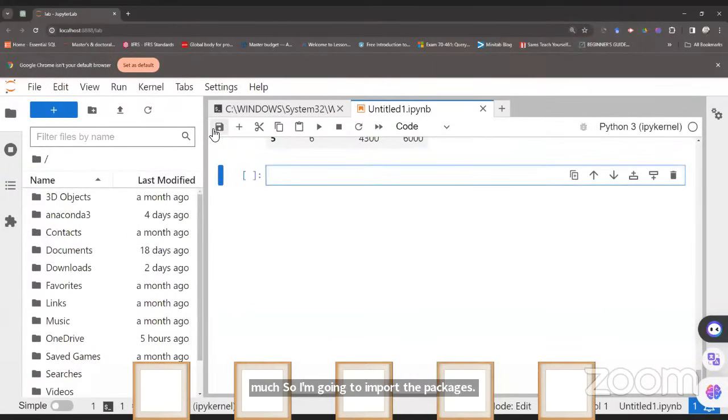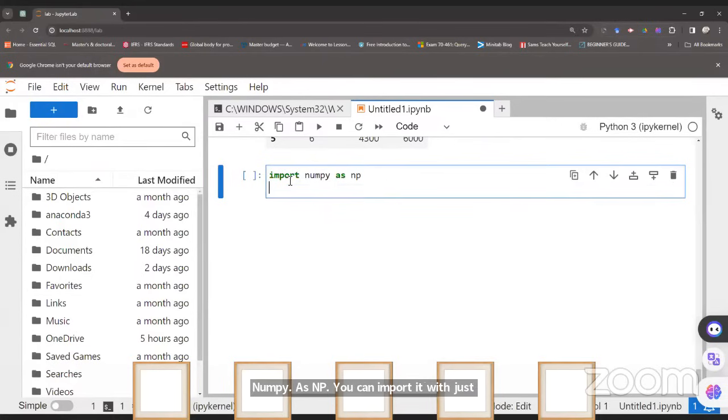And all you do is you just use the keyword import. So import numpy as np. You can import it with just any alias. It's just that by tradition, we have always been importing it as np. Import pandas as pd.